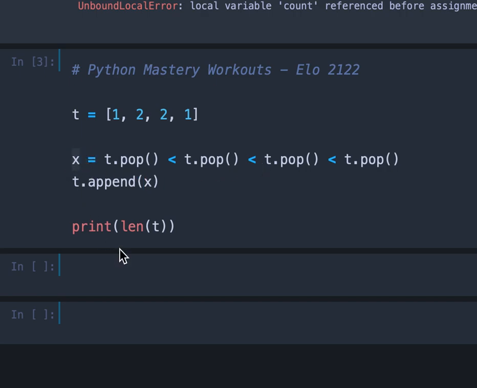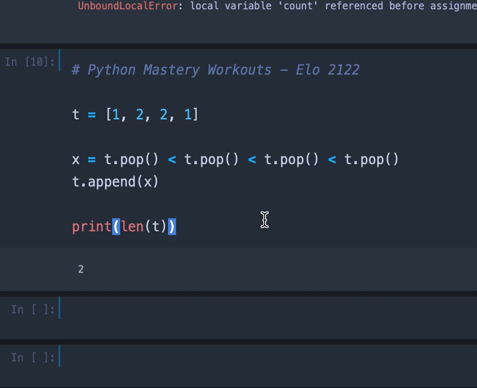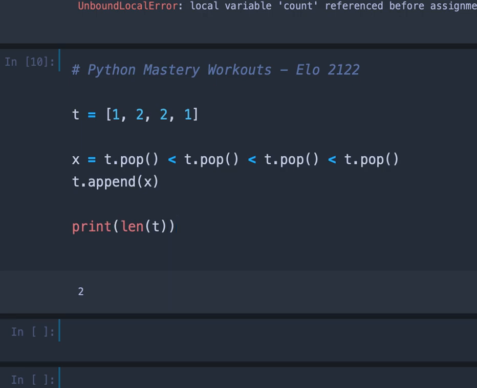So you would think that the result is false, and then we append false to an empty list. Since we called pop 4 times, there were 4 elements, so the list should be empty at this point. And then we append false to it, so probably the result will be 1. But it's not, as you will see, it's 2. That's strange, but it's easy to explain.